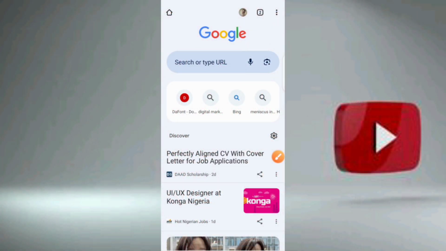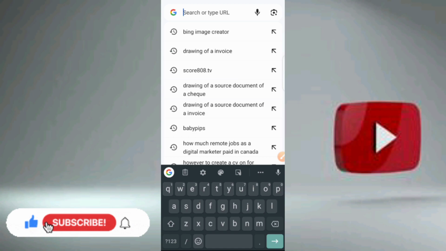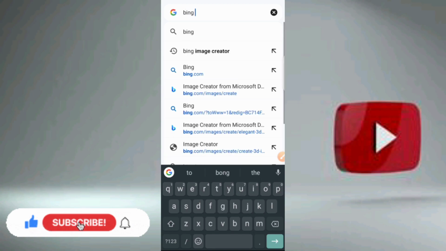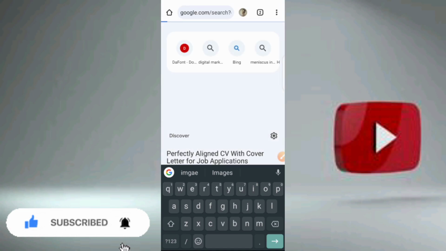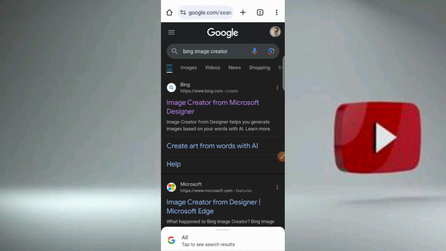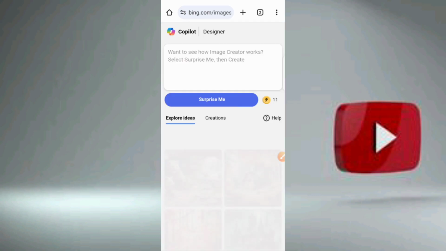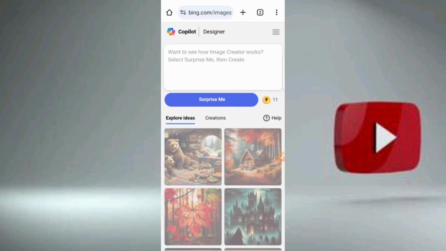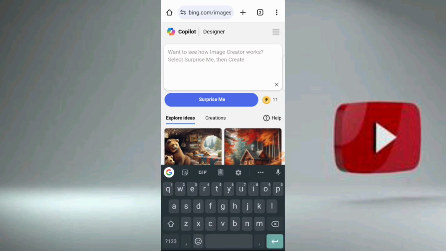Now you open your Google Chrome, then after you've done that, you type Bing Image Creator. Now as you can see, you click on the first one, that is www.bing.com. Then when you click on it, it loads. Now we are in. If this is your first time, it won't be like this. You have to register with your email. So let's start.